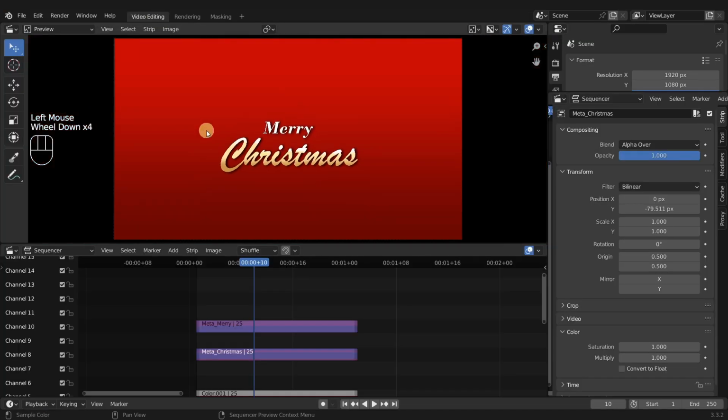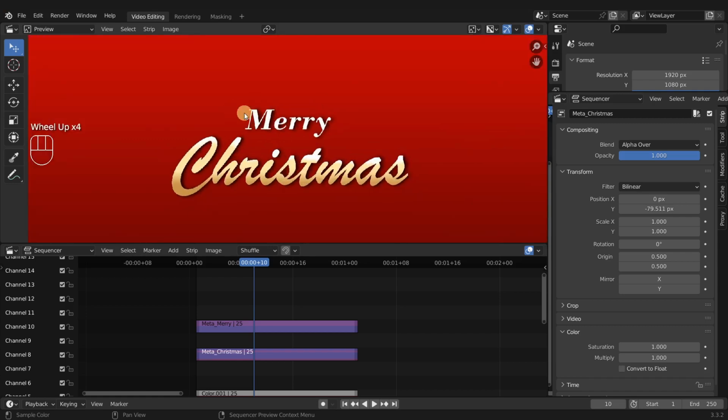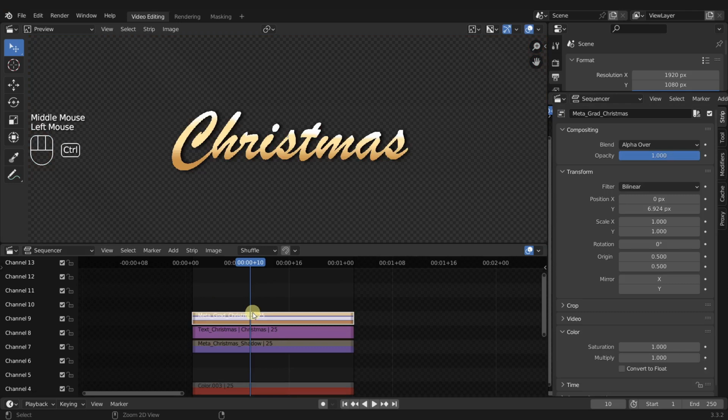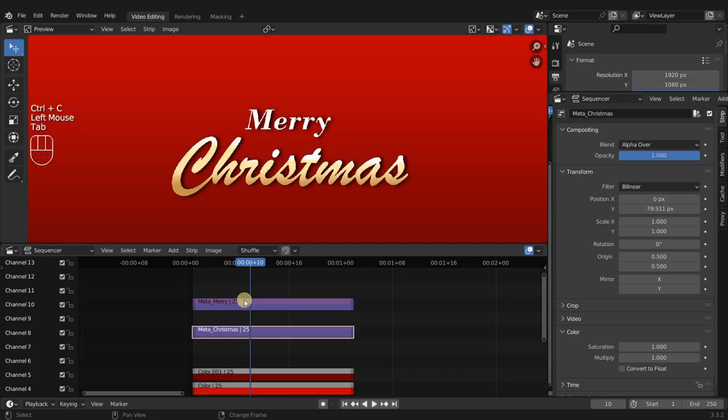And we don't have to redo all of our work. We can actually just come back into Meta Christmas, select our Meta gradient, Control C to copy, tab back out. Be careful when you're tabbing in and out of meta strips because if you have one selected, it's just going to tab back and forth, toggling in and out of that one. So in order to get out of nested meta strips, you have to click and make sure nothing is selected, and then you can tab out of the current one you're in.